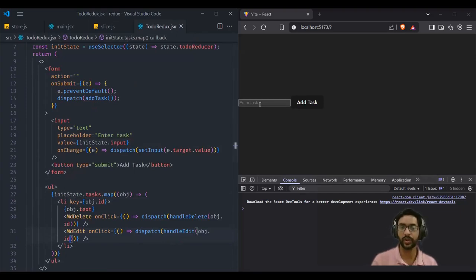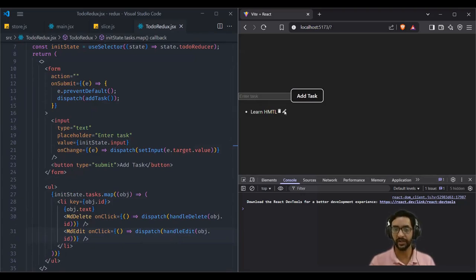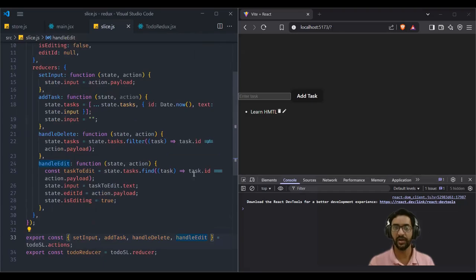Now, when the user clicks something, let's say I'm purposely making it wrong. When we click the pencil icon, three things will happen. First, this text will go into the text box, into the input. Second, its ID will be made global, put into this variable. And third, this variable will be set to true.